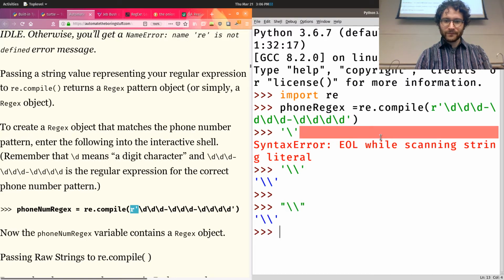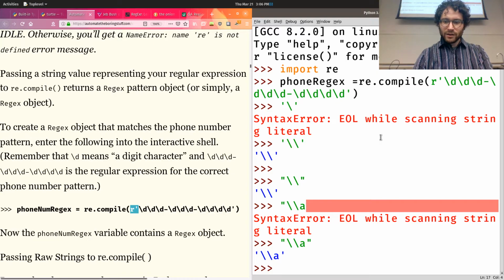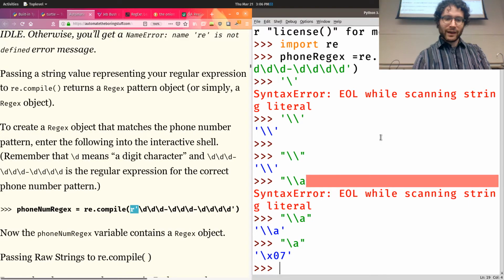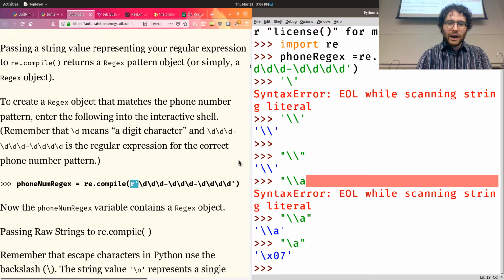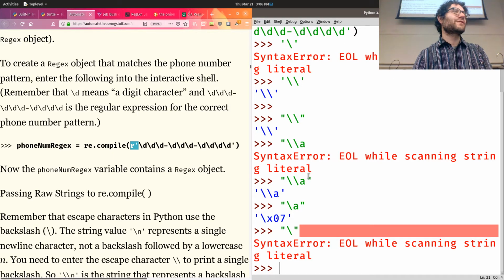So, let's see, slash a. Or let's see, slash a slash, because Python is super useful like that. All right. But notice that I'm having an issue just printing out one single slash, right? It is just fighting me tooth and nail printing out one single slash. I just want to print out one slash.